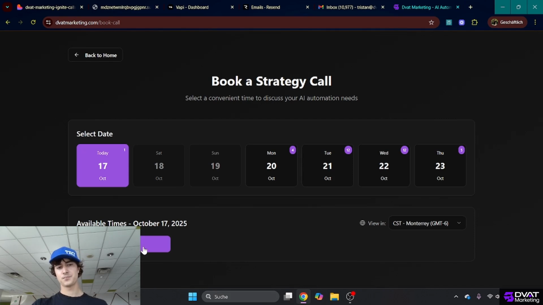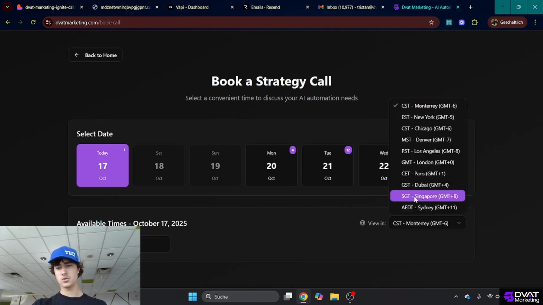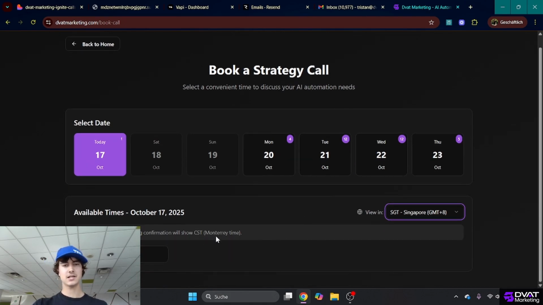You can see the slot that we had before for 7 o'clock is gone now. You can take all of the times and check out what time works best for you. Maybe Singapore, if you're in Singapore, 10 a.m. is probably better than 8 p.m. For a lot of people at least.